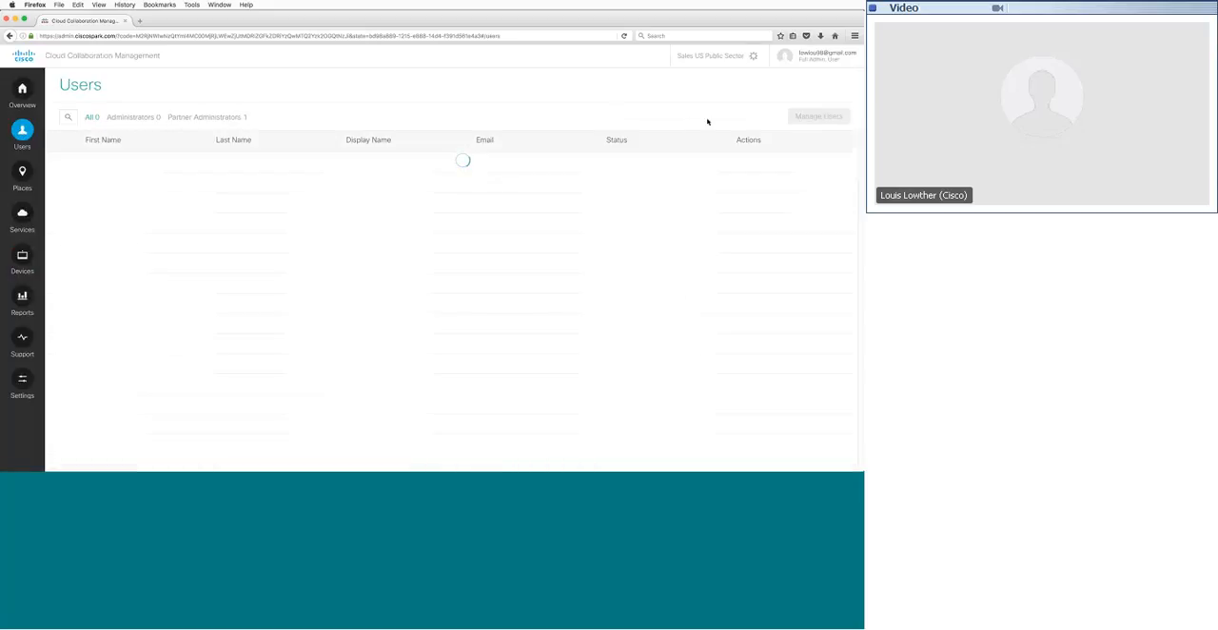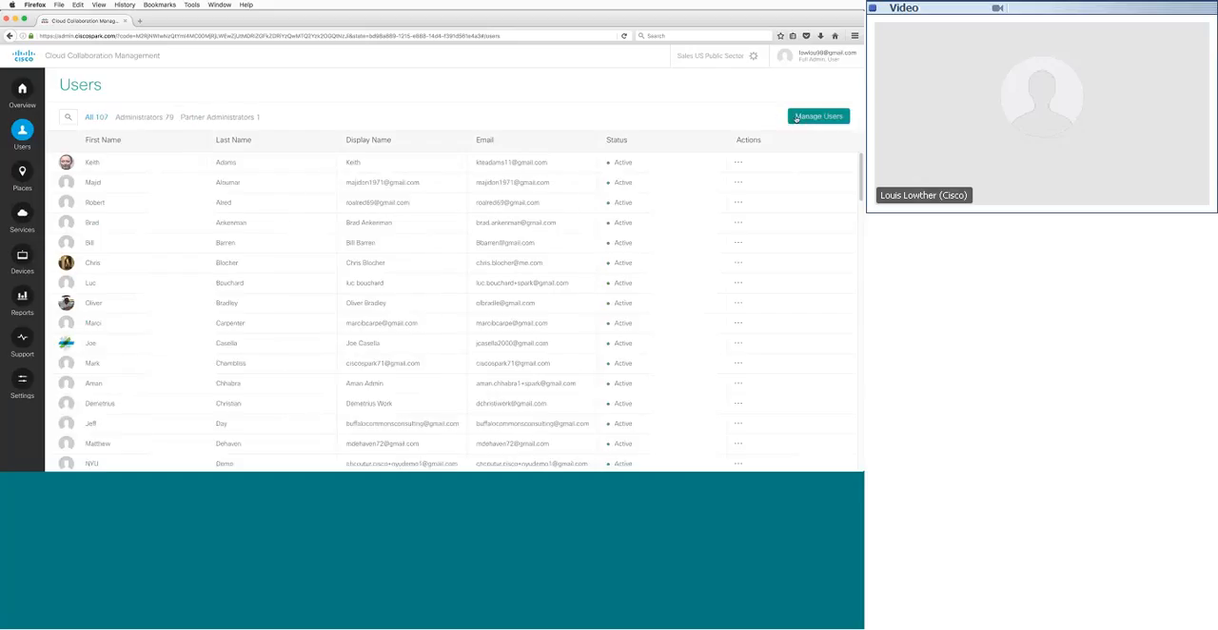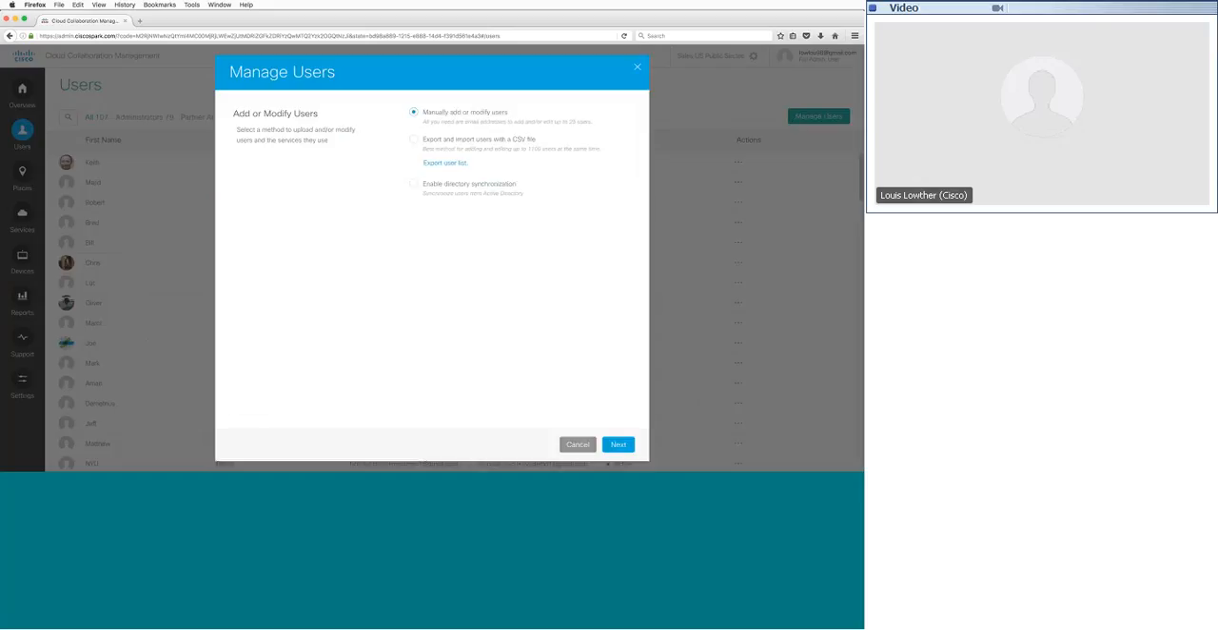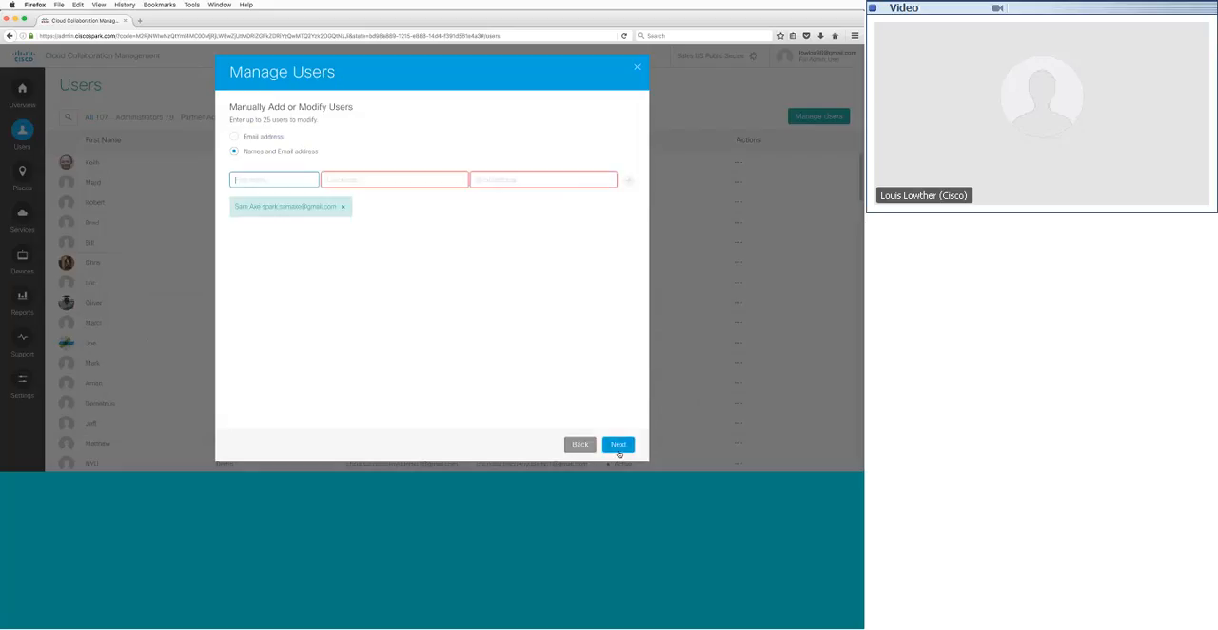And again, adding users is very similar. You come over to user. As soon as this loads, you manage users. Again, you can manually add them, you can export or import from a CSV file, or enable from a directory. So we're going to manually add a user. We're going to name Sam X, Spark Sam X at gmail.com. And we'll hit add, and then next.